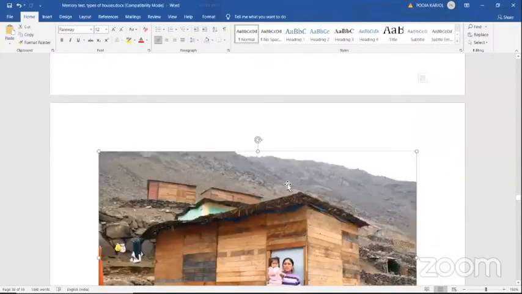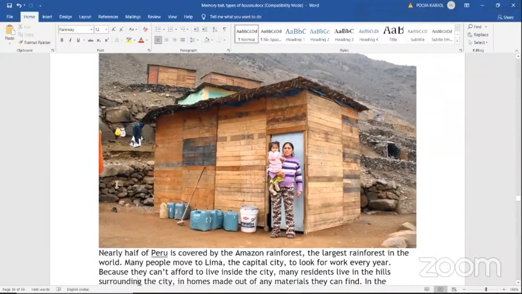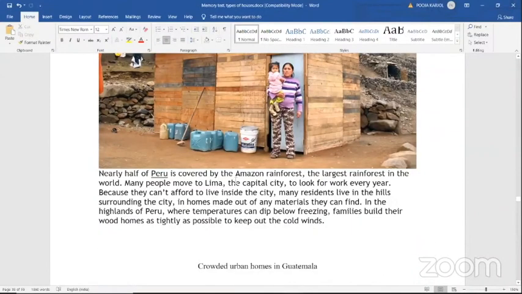This is Peru. Nearly half of Peru is covered by the Amazon rainforest, the largest rainforest in the world. Many people move to Lima, the capital city, to look for work every year. Because they cannot afford to live inside the city, many residents live in the hills surrounding the city in homes made out of any materials they can find.